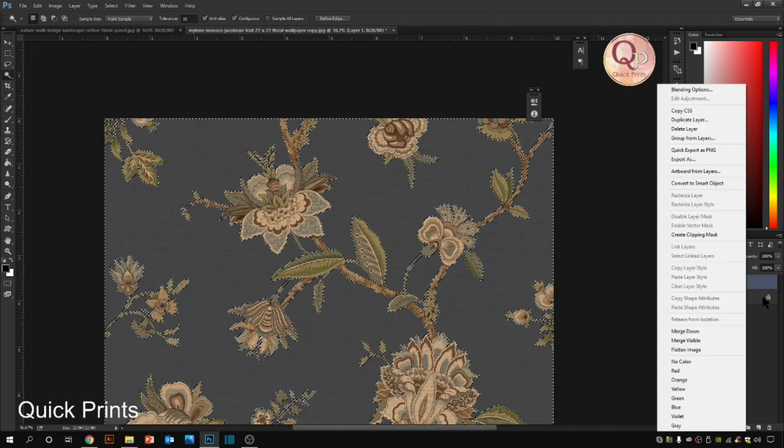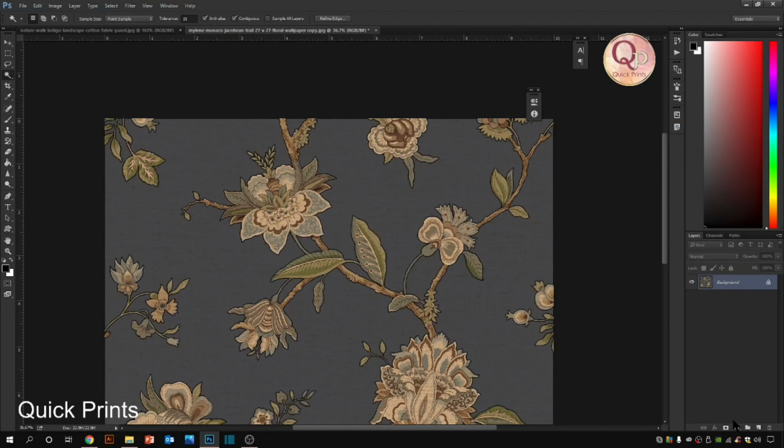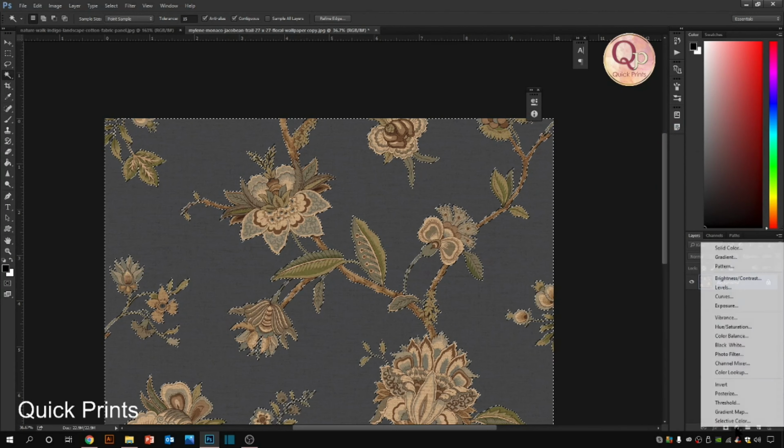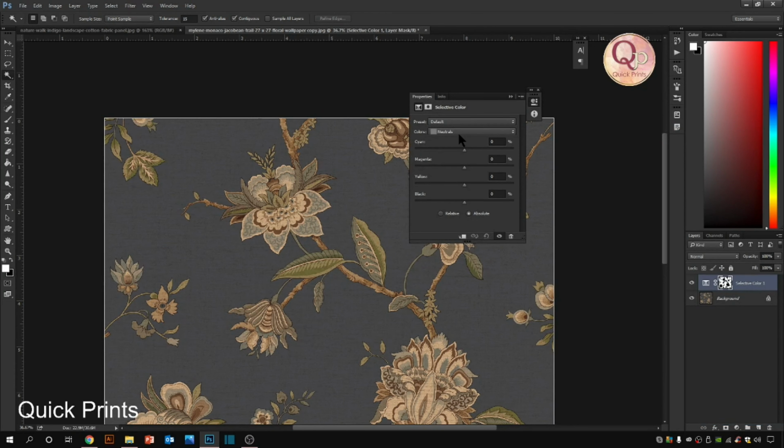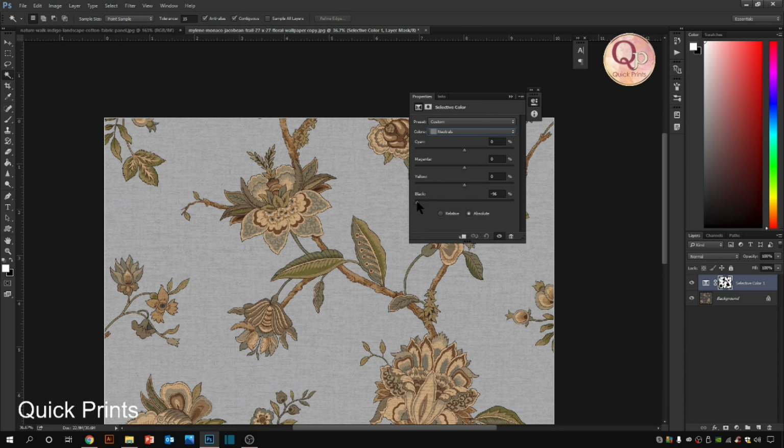Delete this layer. And now the technique which I'm going to use is selective color. Here, selective color, select the neutrals. There are so many shades. We have done the selection, you can see there is a selection mask here. So I'm just using neutrals, increasing white in neutrals for the selected part. This was the selected part and I have increased the white, right?